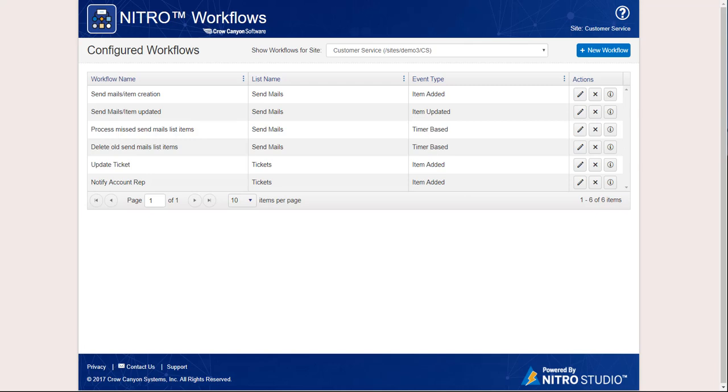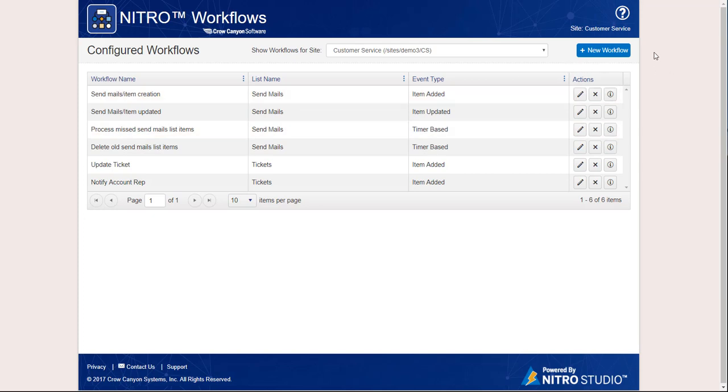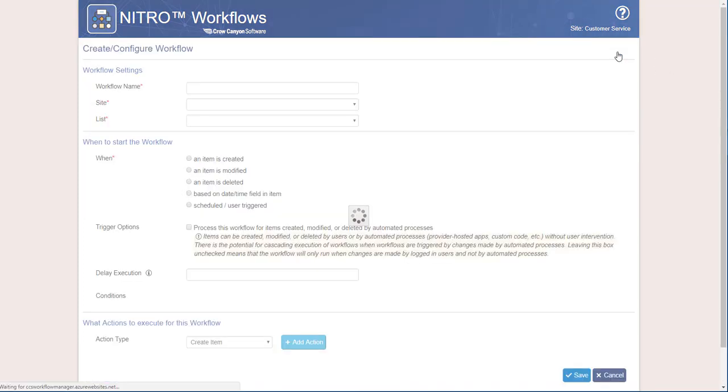Hello, this video tutorial will show you how to create an escalation workflow using NITRO Studio Workflow Manager. First, you go to NITRO Studio and open up the NITRO Workflow tool. Once the tool is open, we can click New Workflow.